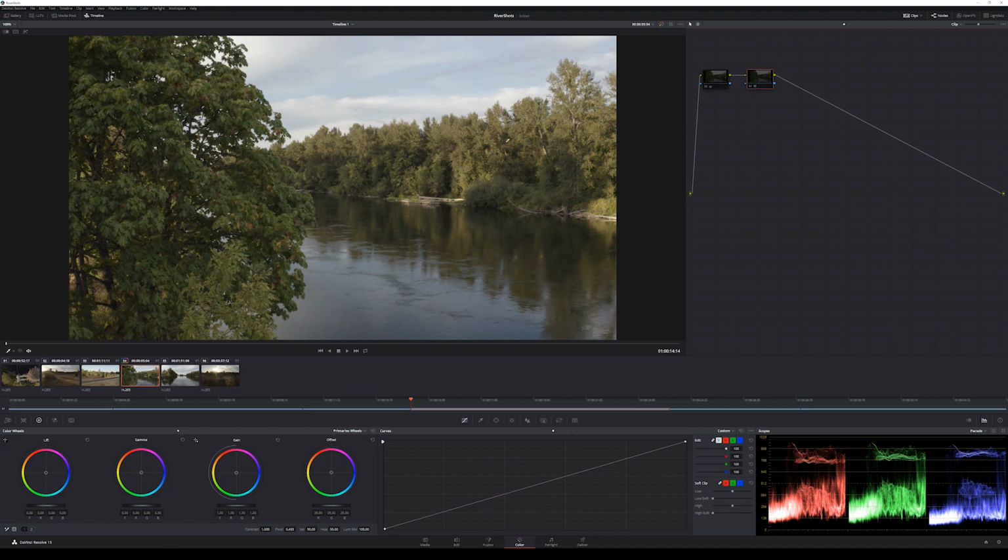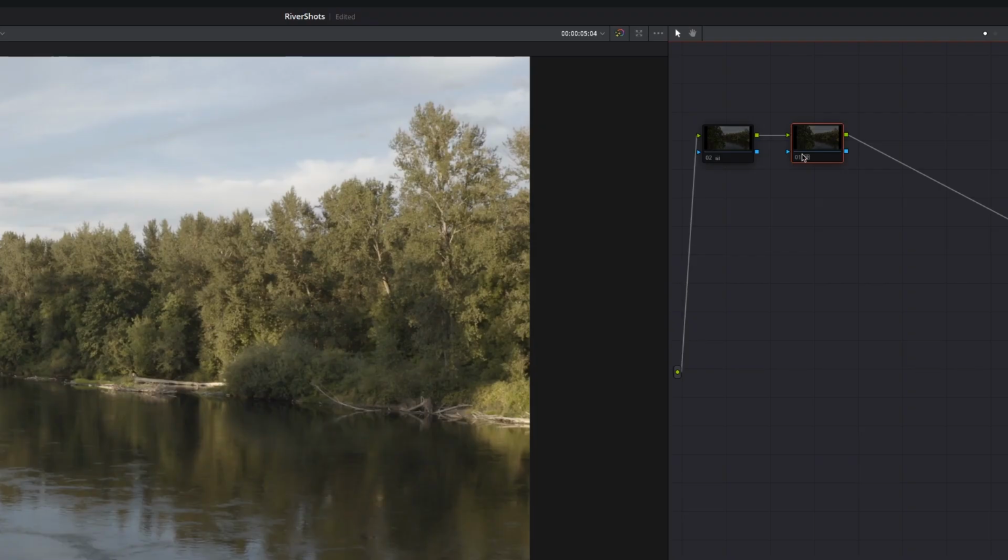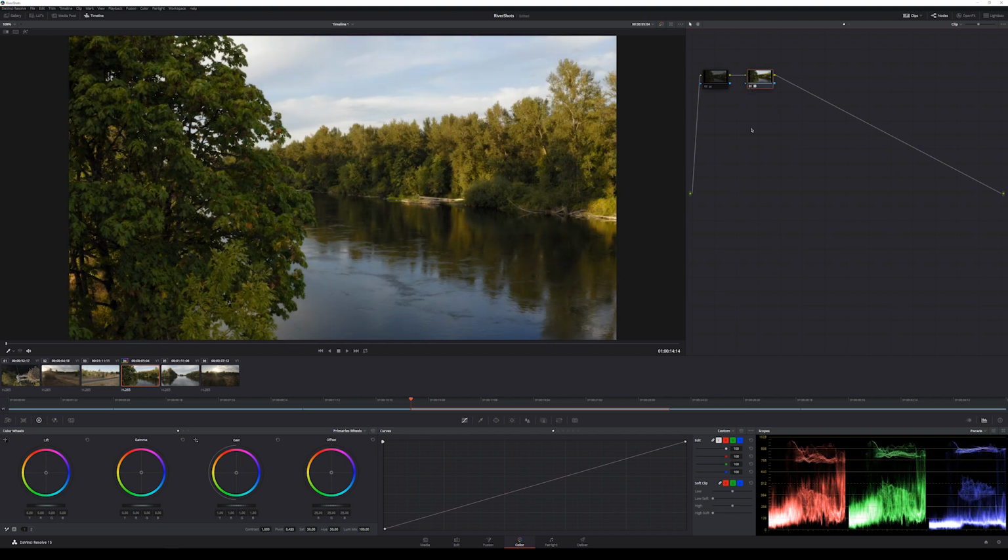So let's disable these and take a look at what we've done here. This first node that I added is a LUT, and that's kind of like a preset color grade that's designed for this type of footage. This is designed for D-Log M. If you're using a different type of camera, you're gonna wanna use a different LUT that is designed for your camera. So if you're shooting on Sony in S-Log 3, you're gonna want to use an S-Log 3 LUT.